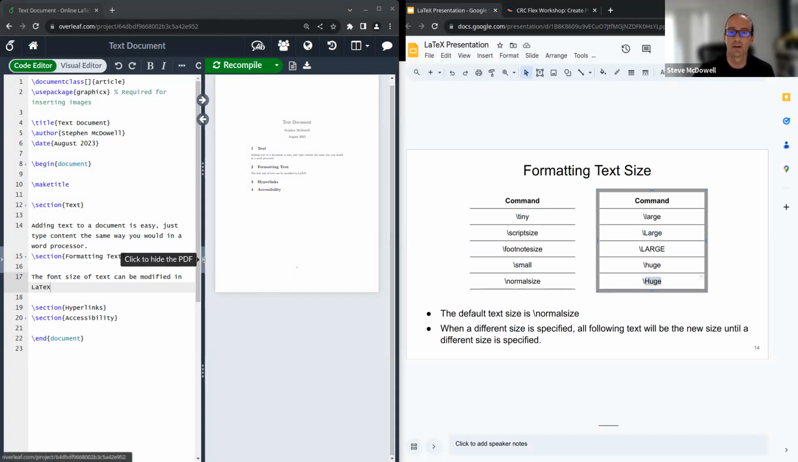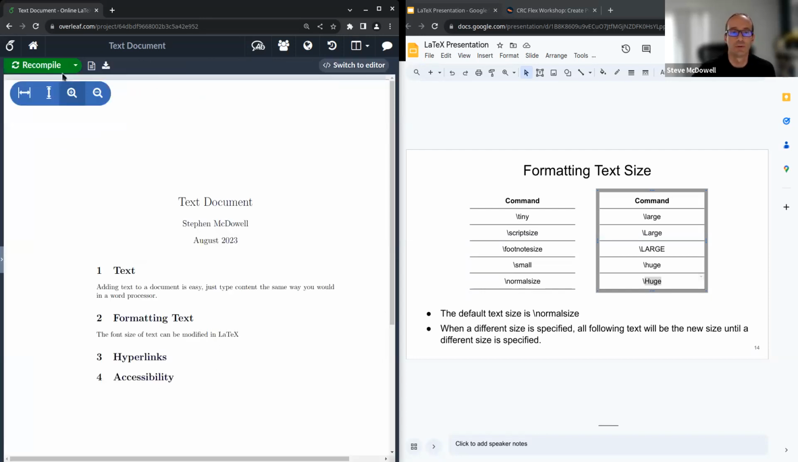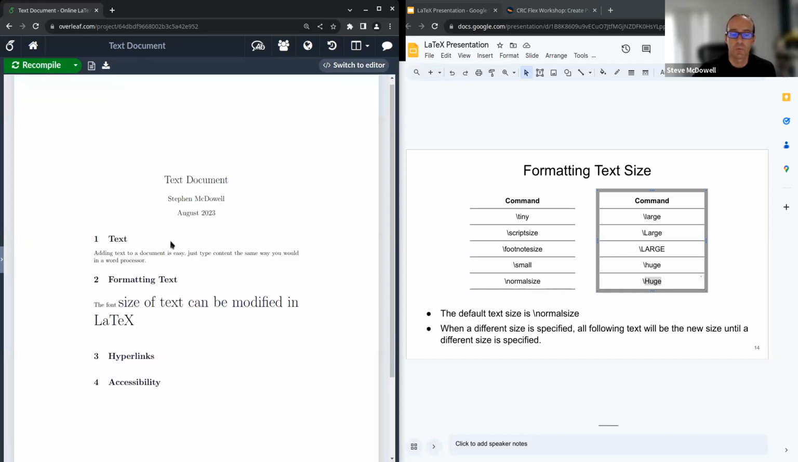And so let's try a few of these out. Let's say that we want to make this huge. So the font, we want that to be huge. So if I recompile, well, it worked, kind of. But because LaTeX is kind of like computer programming software, it is very, very literal. It says, okay, great. From where you tell me to increase the text size, I'm going to do that until the end of the section.